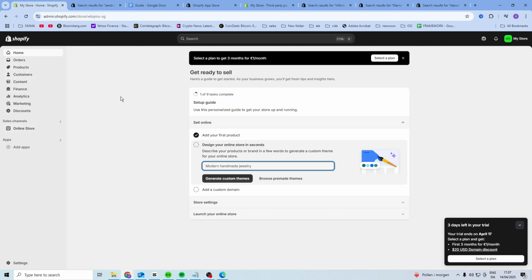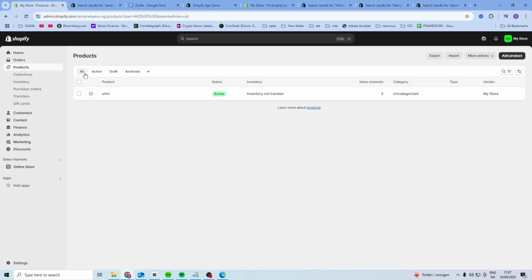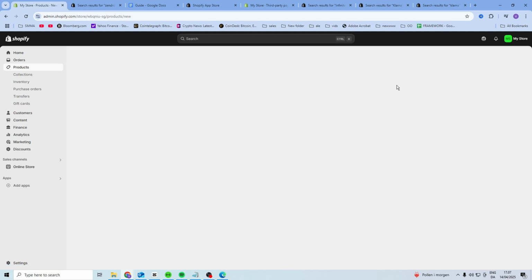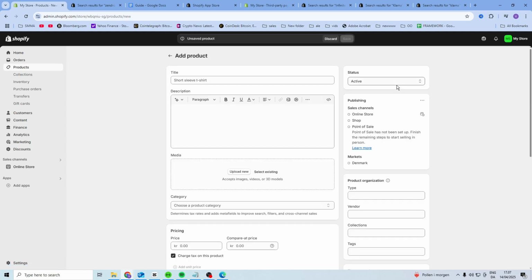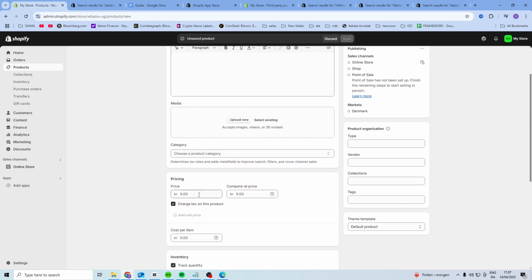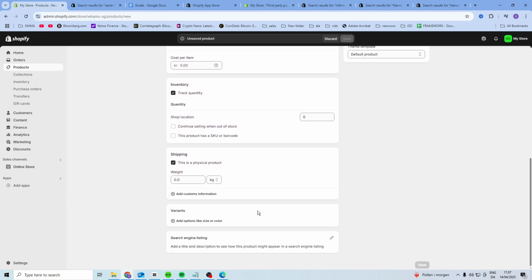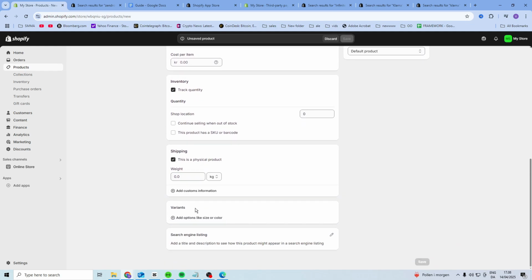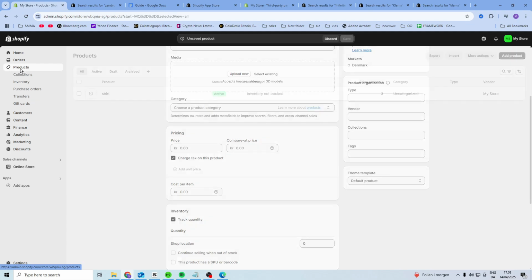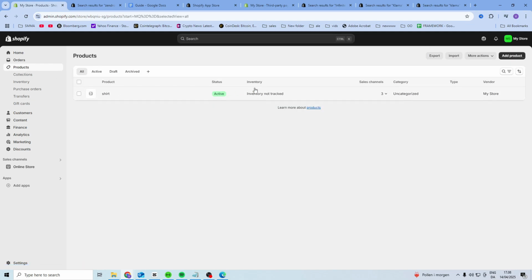Now once you've done this and you've selected the store, you just want to head over to products, click on add product, and then you're just going to fill in all the information. So give it a title, a description, upload some pictures of it. You can put the pricing, inventory, shipping costs. You can add variants if there's different sizes or colors, and some search engine listing, which is a title and description. So that's for SEO purposes. And then simply press save, and then it will be under your products, like the shirt I've created.